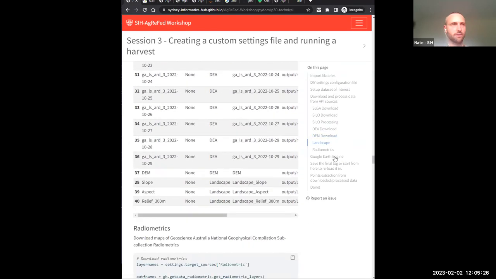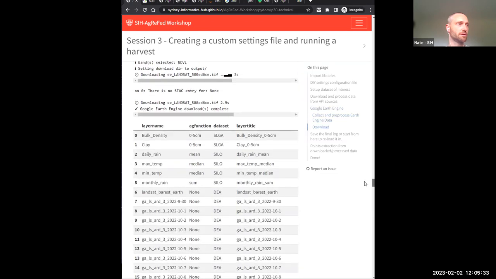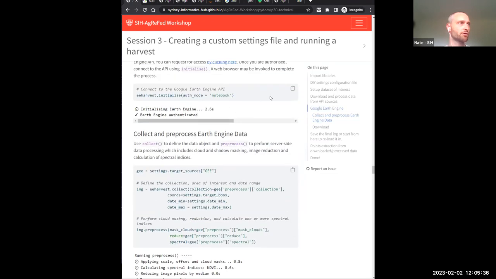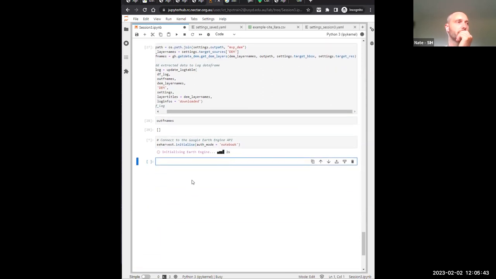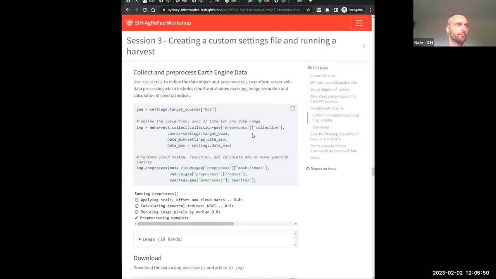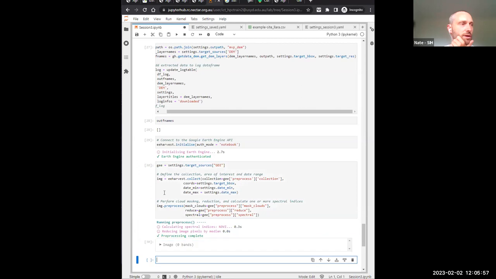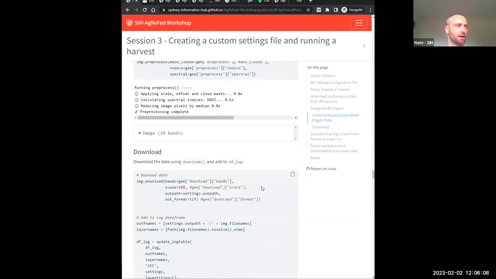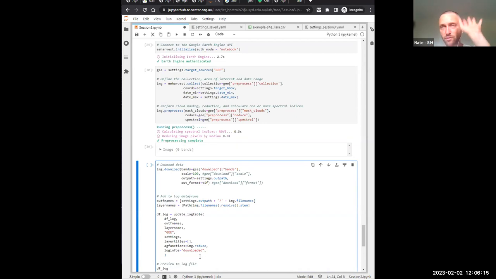So I'll skip that and go down to Google Earth Engine, because that one should be working. So I'll initialize, and it should hopefully say yeah, it's authenticated. I will run. Again, it's the same kind of syntax. It's just using eHarvest, and then we pass it various things from the settings files, and it does the processing and downloads, and it sets up the processing first. Google Earth Engine's interesting because it actually does all the processing on the server for you.